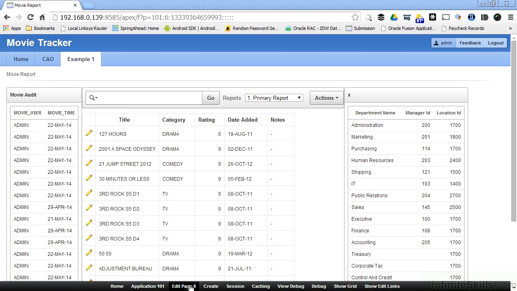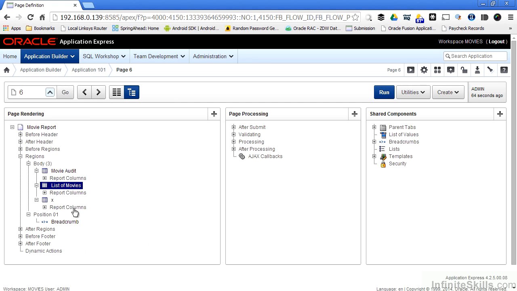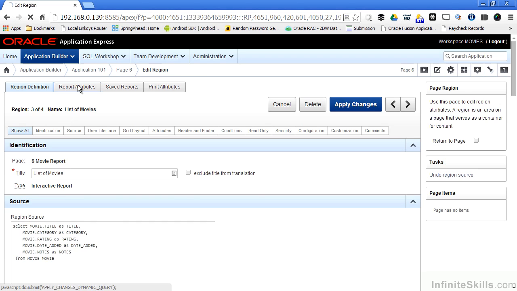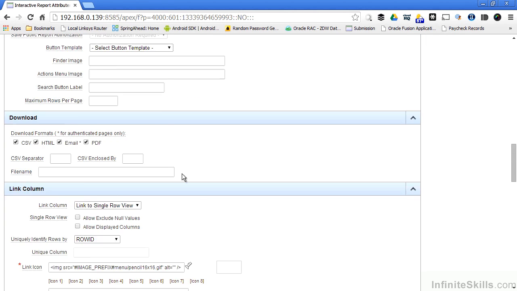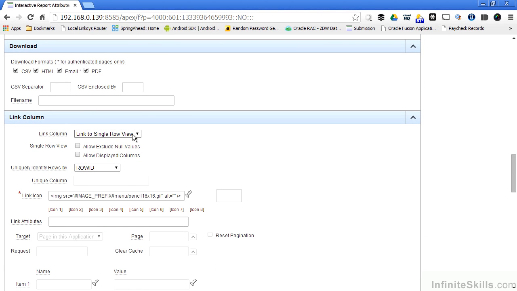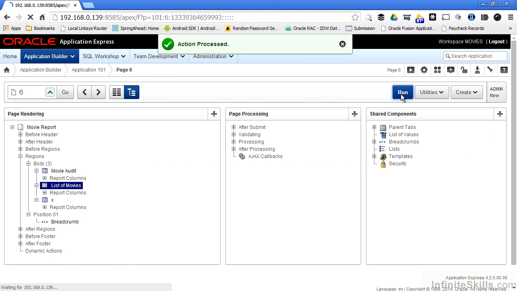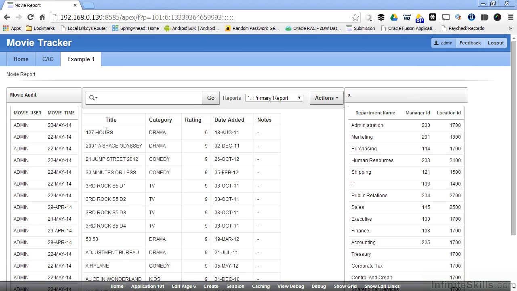Well, let's take a look at editing page 6. I want to edit my list of movies region. And if I go into report attributes, I can turn off the link column. I can say exclude link column. And then if I say apply changes, and then I run the page again, in our interactive report, we've now removed the pencil icon, which allows users to edit the information that we see inside of the interactive report.